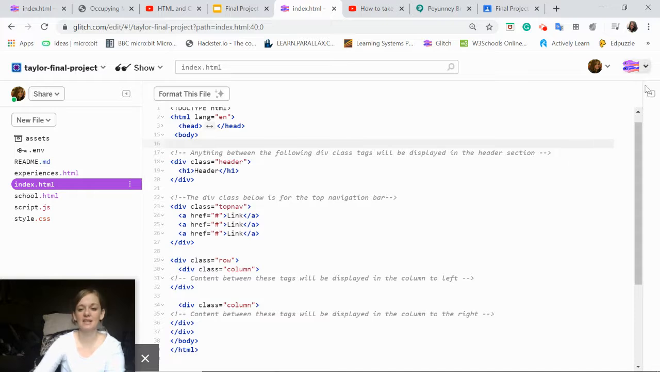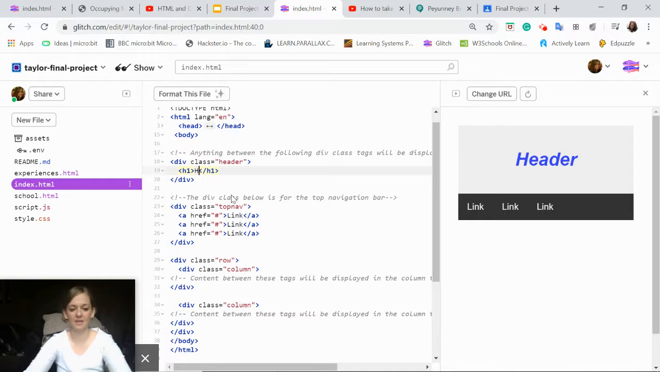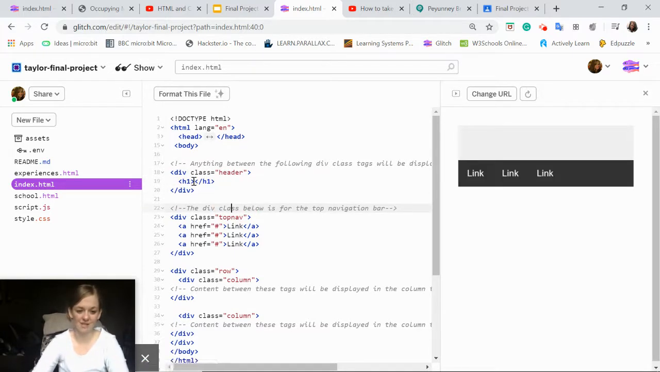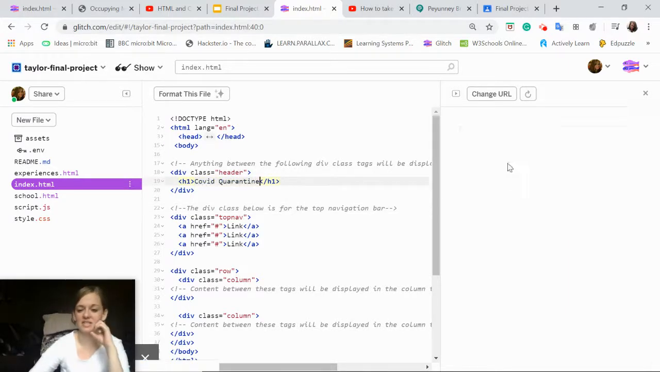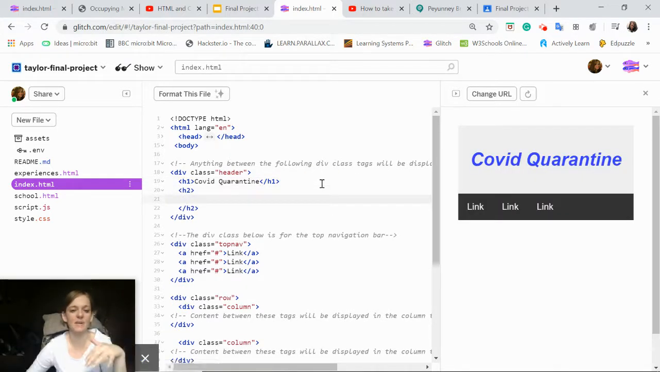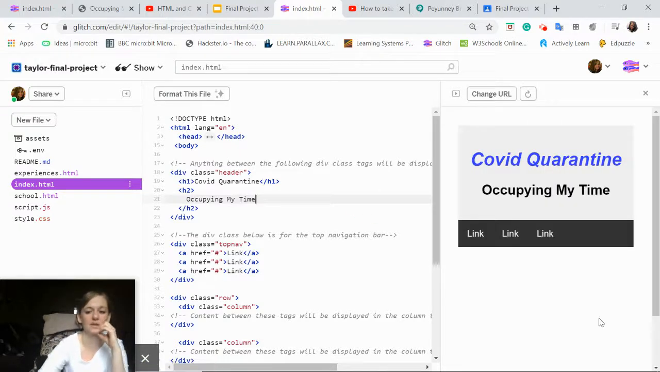So again, this is going to be in that header section. This very first H1, I'm going to replace where it says header with the name of my website, which is going to be COVID quarantine. And you're going to see that pop up over here. And then I'm going to add a subtitle because each one of my pages is going to have a different theme or a different topic. So the second thing is going to be occupying my time.